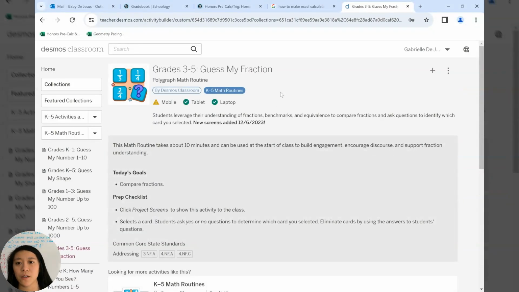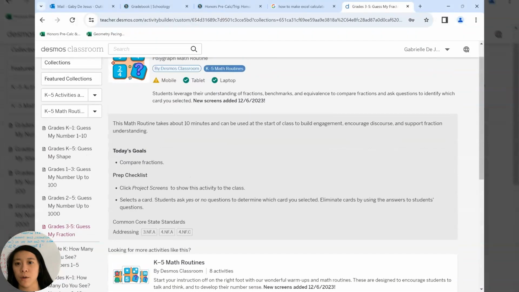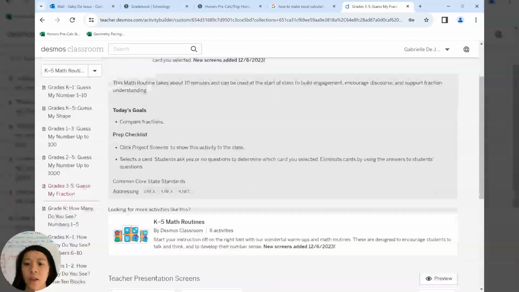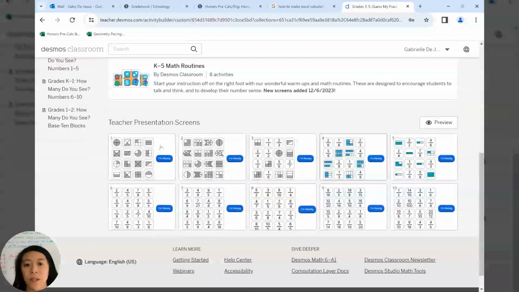And when you click on it, it's going to bring you to an overview screen. And so here there will be a description. Here it says what the goal of this activity is. And then it also addresses some of the Common Core state standards. Now at the bottom, you will be able to see a preview of this activity. So these Desmos activities always come in a sequence of screens or slides. And that's what I see here at the bottom.